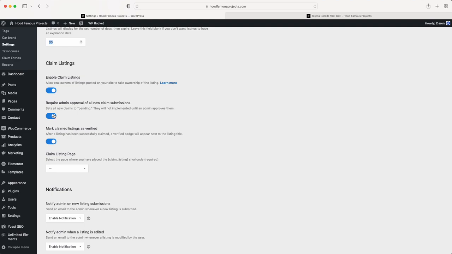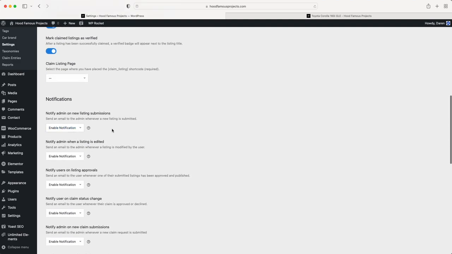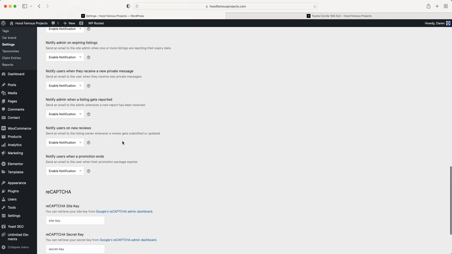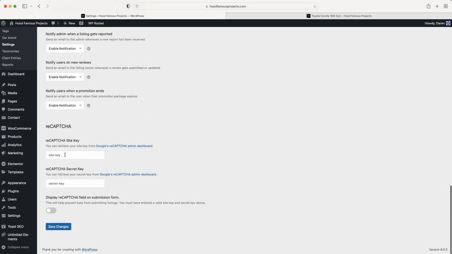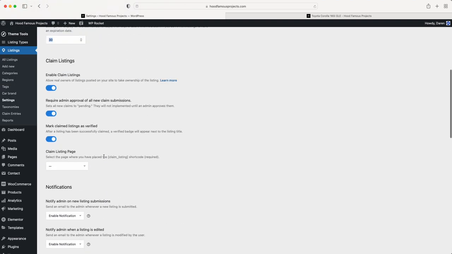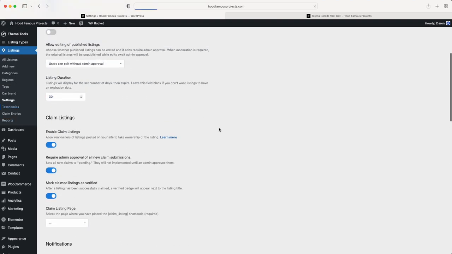I would say require admin, because otherwise you'll just have everyone claiming each other's. Email notifications, you can just set these as you wish. This has already been set up on the site, so you don't need that. But yeah, that's how the settings work for your listings.